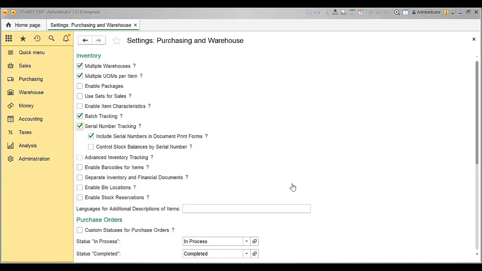Enable the option from here. Please note, once you enable this feature and use the serial numbers in any documents, you cannot disable the option. There are two ways of serial number management. Without control, where you enable the serial number functionality and get an option to add the serial numbers randomly with the items without any control of the balance. It could be just for recording purpose.